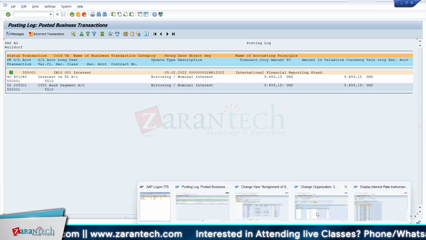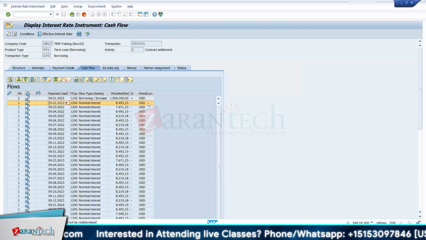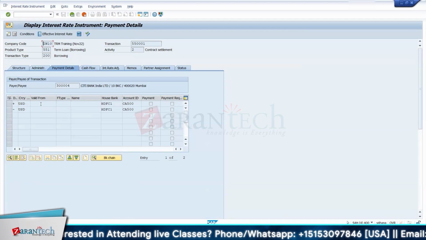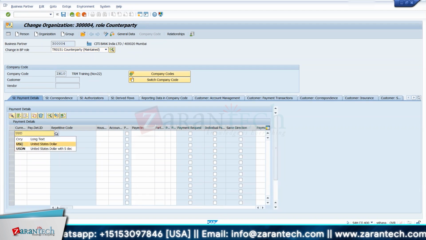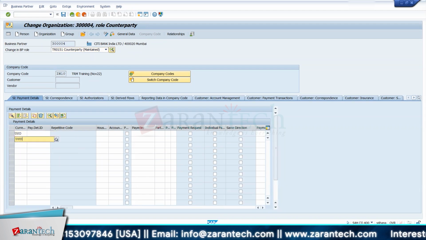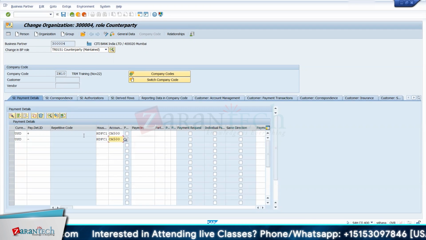Now coming to the deal, suppose I don't want to update all these payment details. Actually, it should come automatically from the business partner. Then you can default all these payment details in the business partner field. So suppose I say USD, in the currency tab you can maintain USD, and for the payment ID details, you can say one is for incoming and one is for outgoing, and here you can maintain the house bank. This is done.